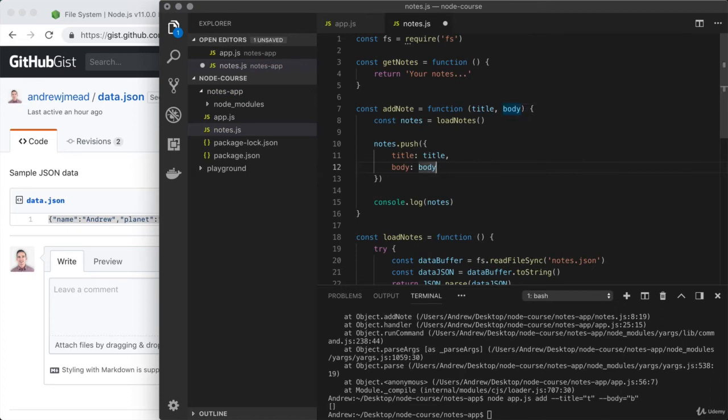So now we've loaded in the data. We've added something to the array. The next thing we're going to go ahead and do is save that data. Now, once again, we'll be saving data from multiple places in our application as well. So we're going to create a little reusable function for that.